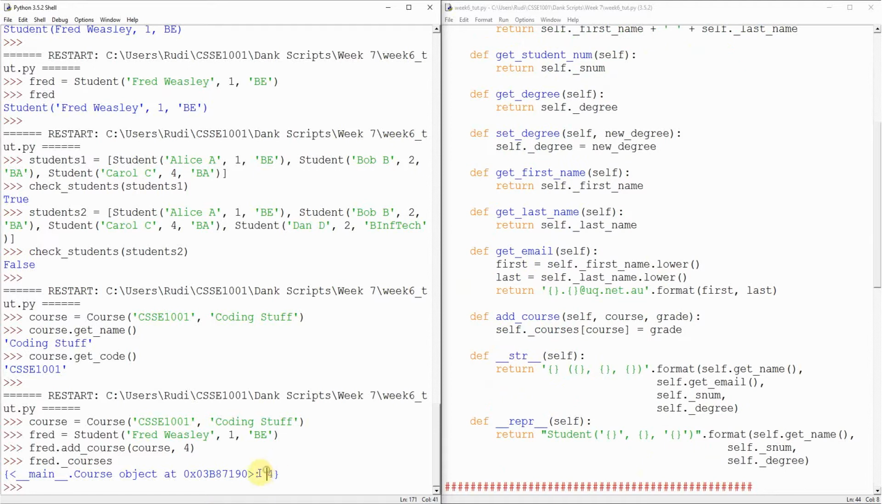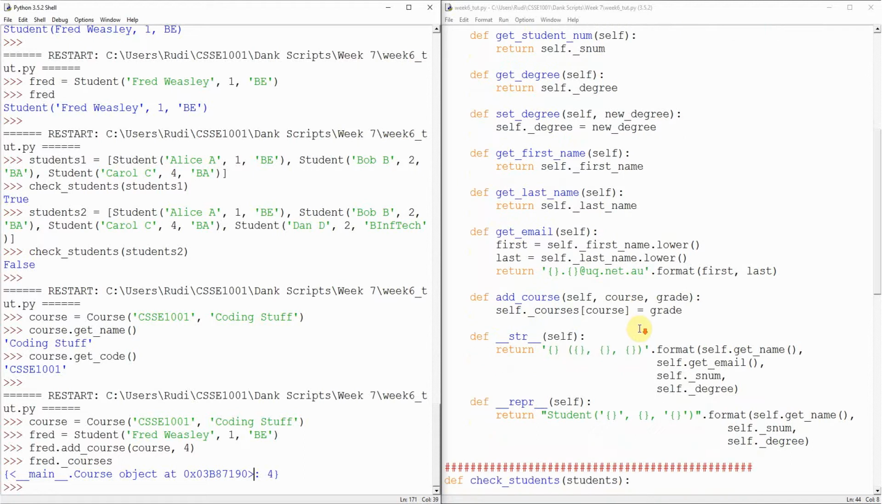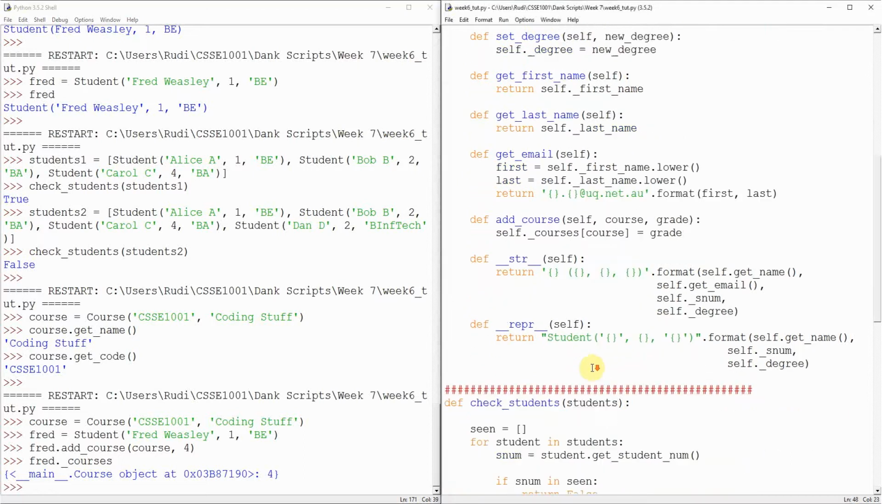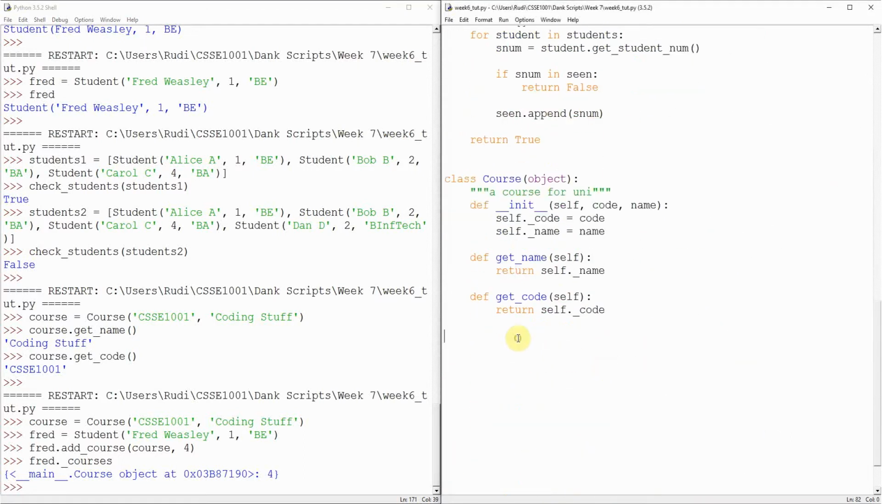Oh, actually, no, what am I saying? Oh, cool, sorry, this is actually our dictionary. Oh, I am blind. So we can see that it's got our course object as the key, right? We didn't write a repr method for course, so that's why it looks terrible. But we can see it's mapping to 4. So that's actually working well for us. We would have to write a repr method if we wanted that to look nice. And let's actually do that. I'm going to do that real quickly.